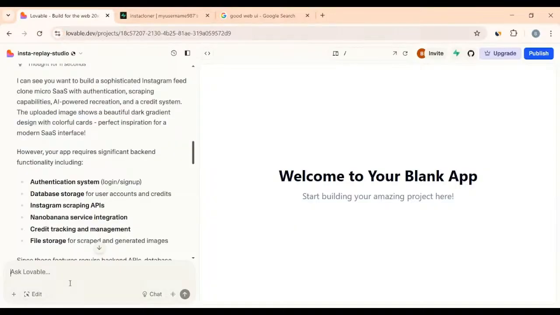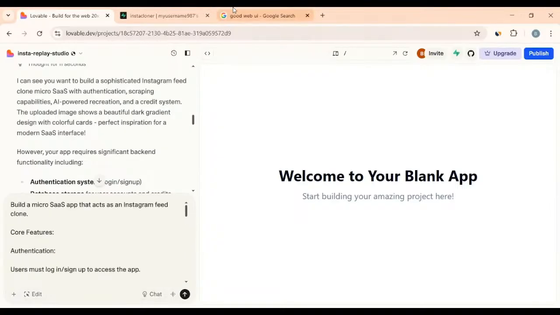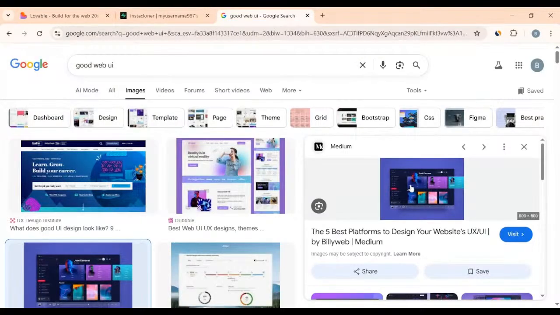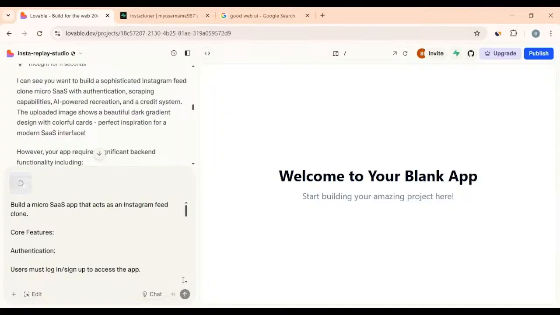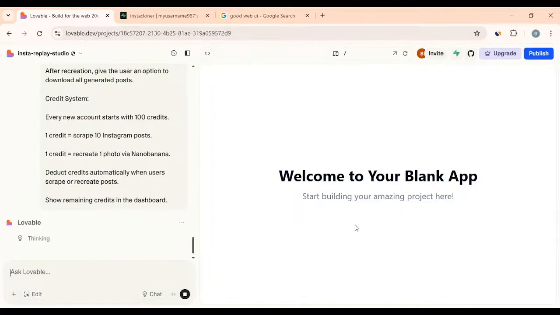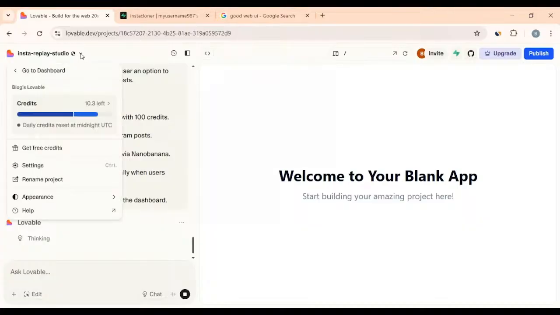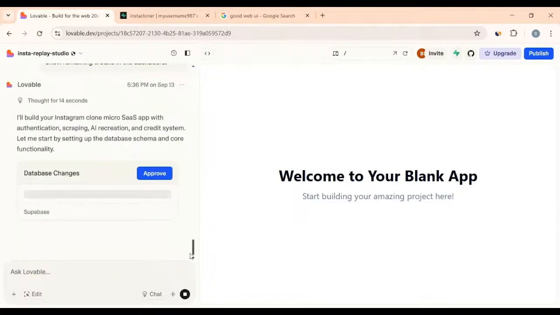So let's add our prompt and again add our UI photo. So we have chosen this UI. Let's add it and now just hit go, and let's see how good we can get. So we have 10.3 credits left. Usually it's 5 credits. I have some bonus credits, almost 10 credits, so I can go with it.